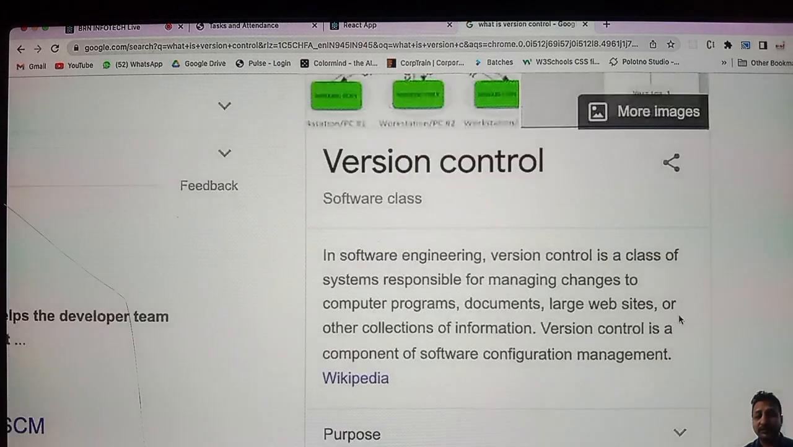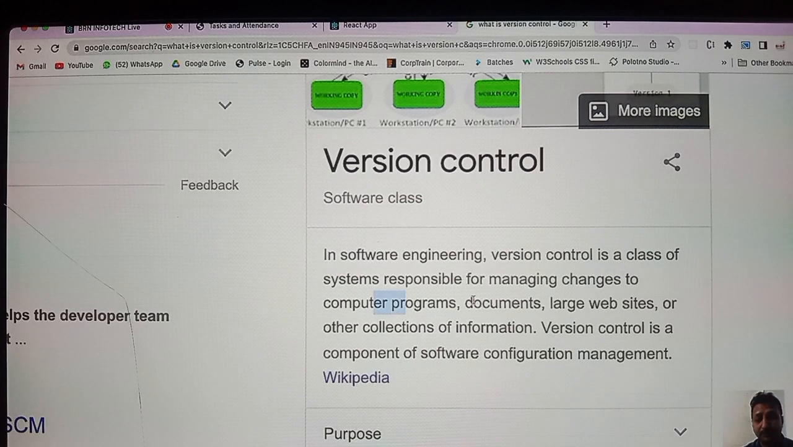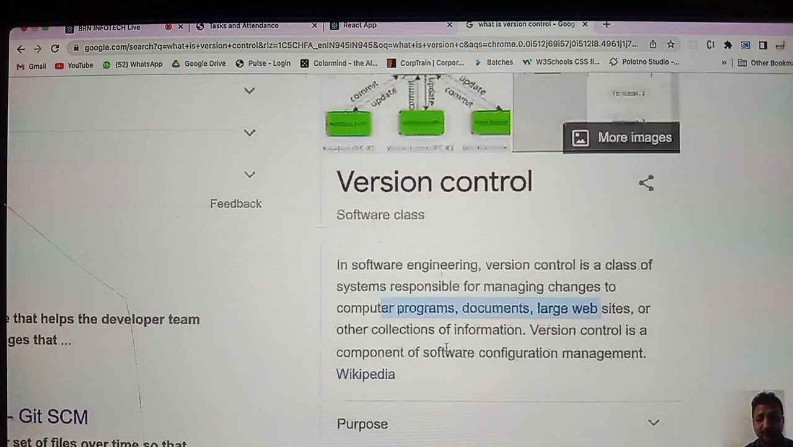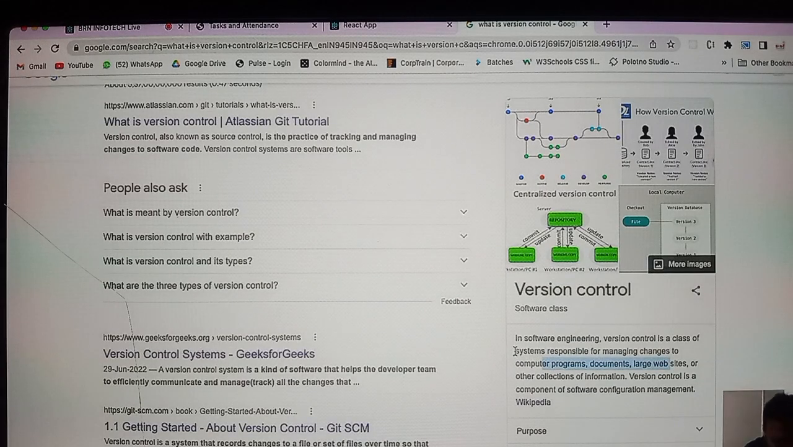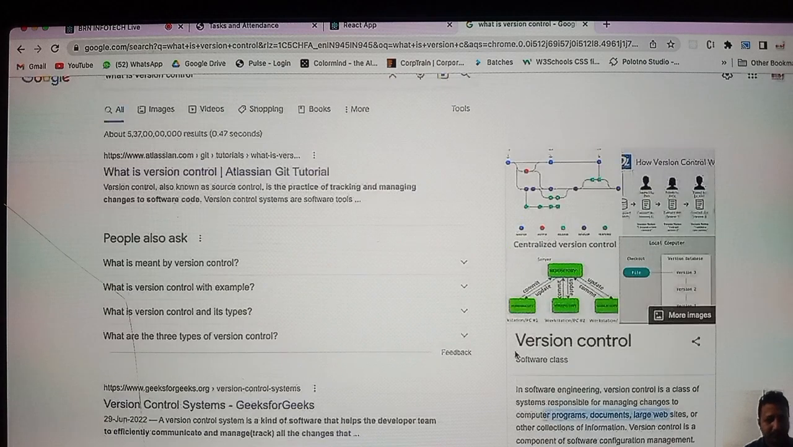In software engineering, version control is a class of systems responsible for managing changes to computer programs, documents, large websites, or other types of information. Version control is just a component of software configuration management. See. Let us see.